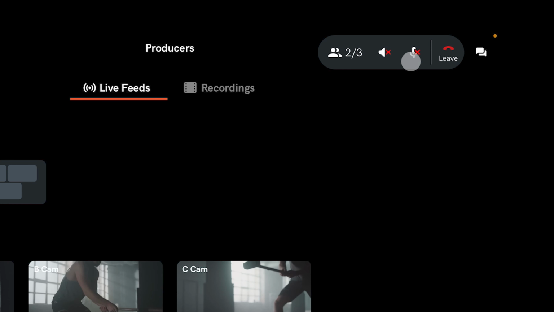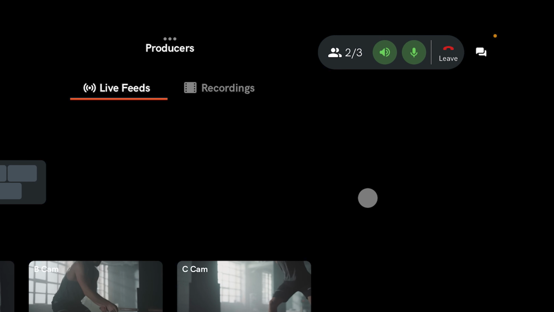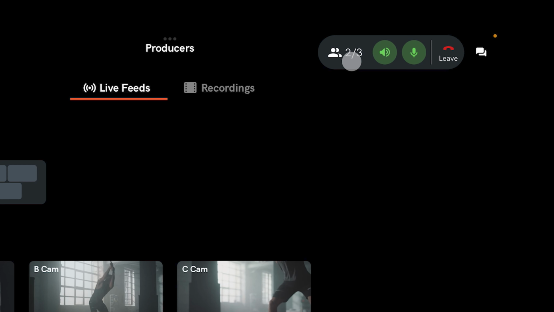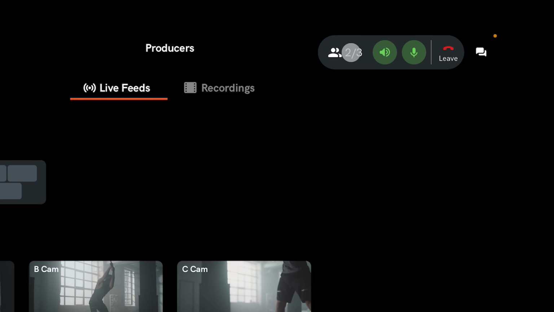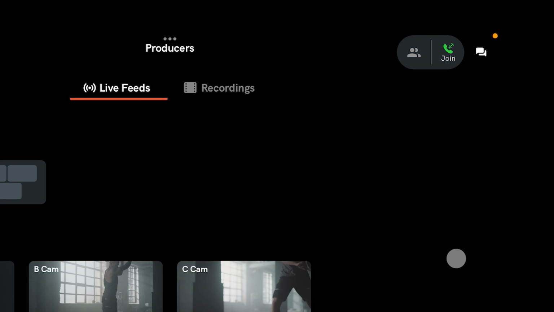Mute your microphone or speaker with the buttons. The number of participants is displayed next to the people icon. Select the icon to show a list of users and who's participating. Select the Leave button after your chat session is complete to exit.